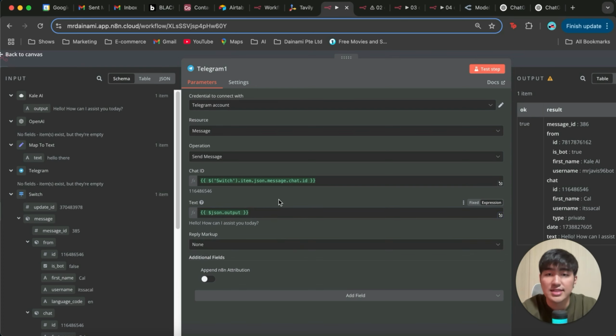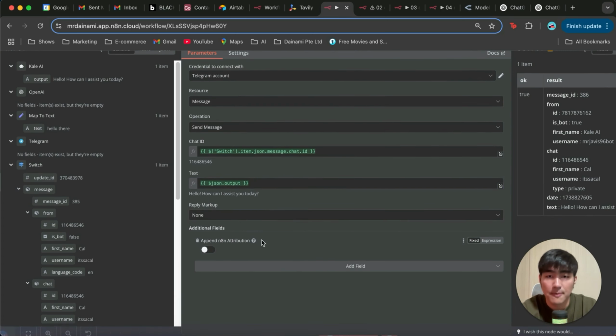Okay, but one last thing we want to do is to add in a field as well, and make sure to add in this field called append n8n attribution. This is so that we make sure that n8n doesn't add in the phrase "this message was sent automatically with n8n." So we add this additional field in and make sure to turn this off. And from there, this is all you got to do for the Telegram side to be able to chat with the AI agent effectively.